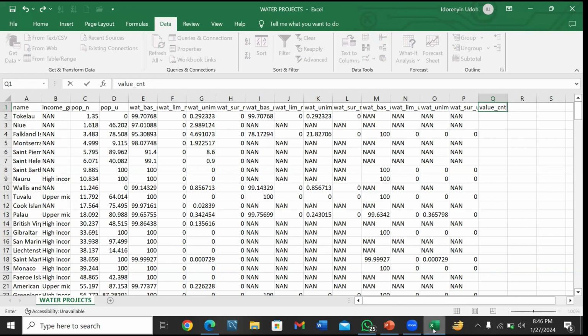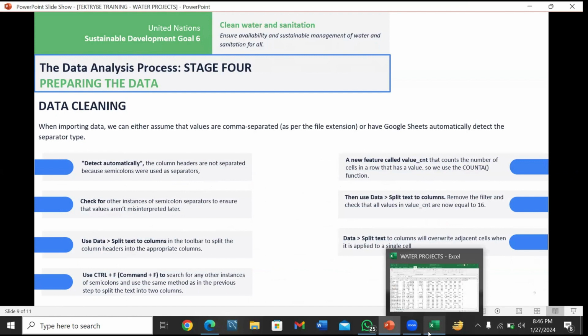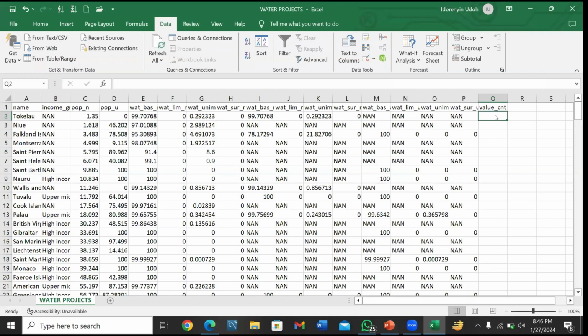It says 16. I've not done the mathematics, I've not counted, but it says 16. But the idea is that you're supposed to get the same thing in every column. And then I'll use my COUNTA function. Now we're using COUNTA because COUNT only works for numerical values. But here we have numerical values, we have NaN values, we have text values. COUNTA will just count everything.